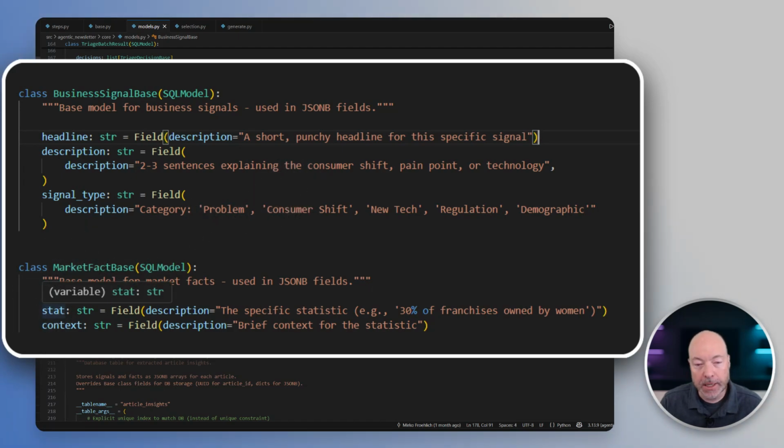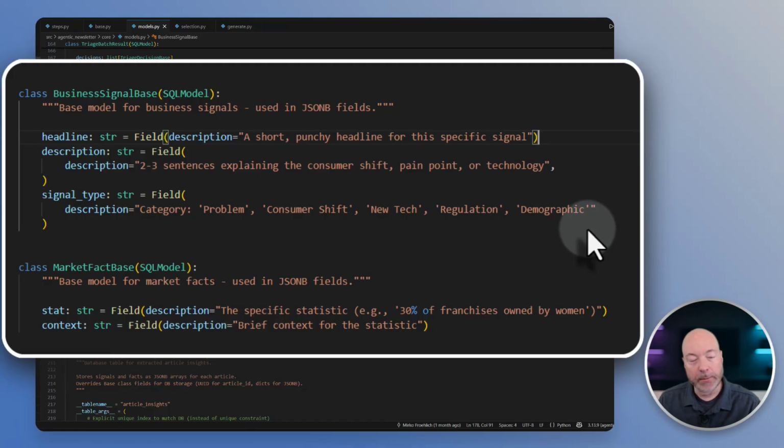Similar for the market fact, that's basically a stat, so a number like 30% of franchises are owned by women or something like that, and then a context for this statistic. And this same approach is used for the other models.